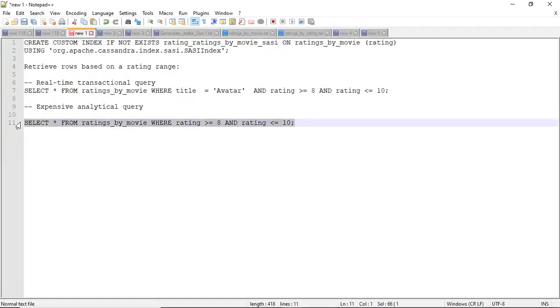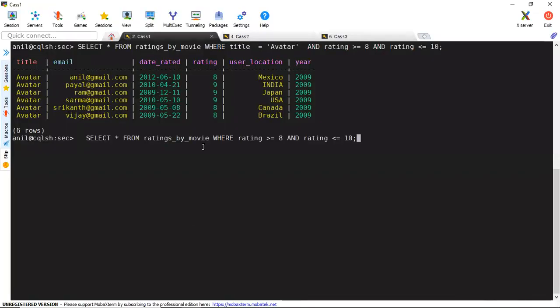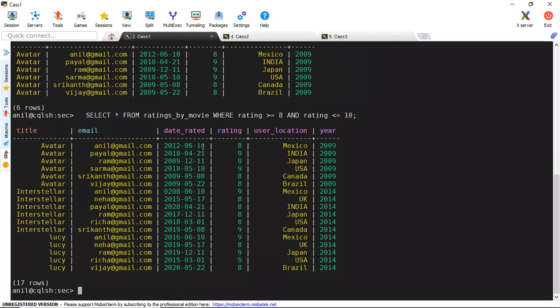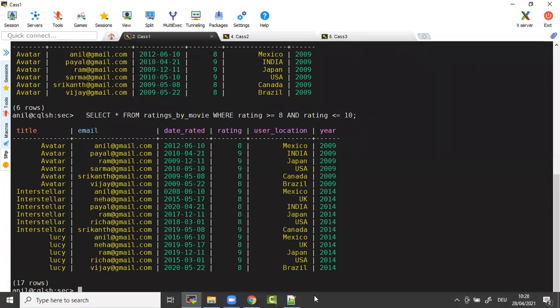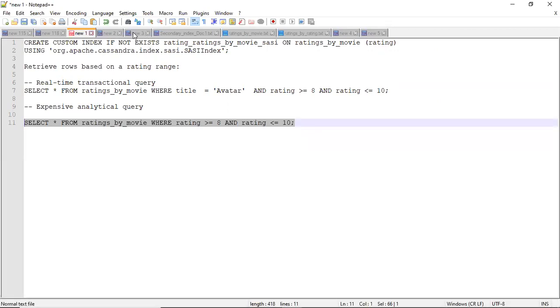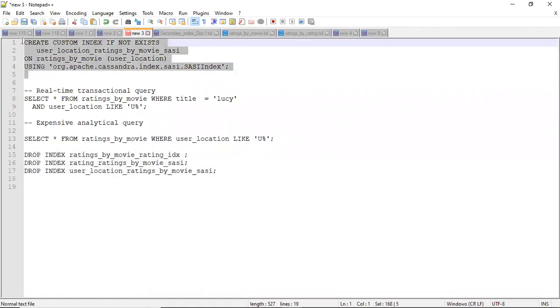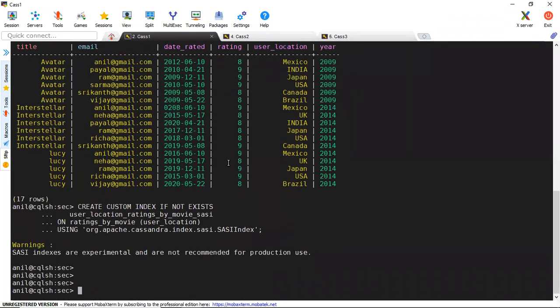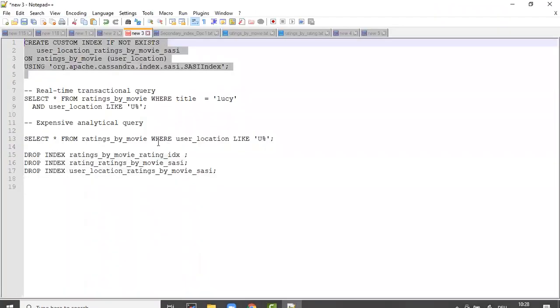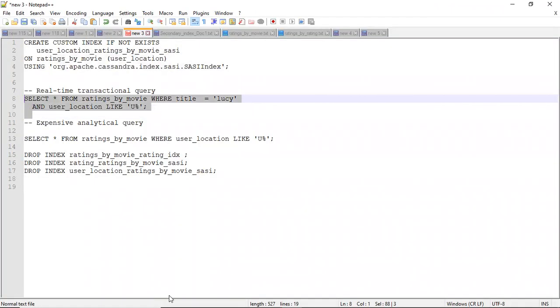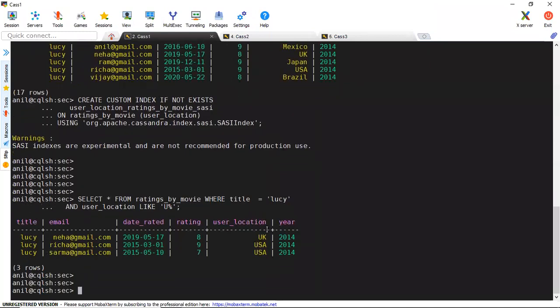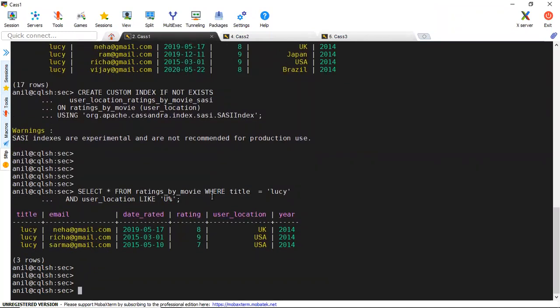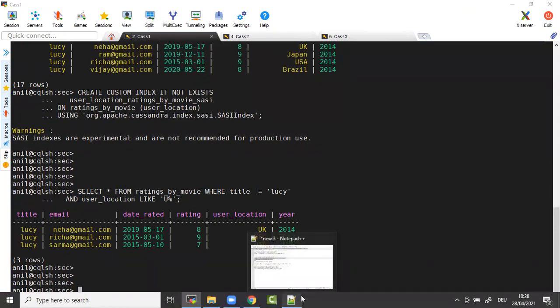Now what is expensive is querying directly on the secondary index, isn't it? Basically it will involve every single node. So those are some inequalities, and let's also create a SASI index on user location, and we'll try to use the LIKE parameter to query the data. So what would be the real-time transaction query? You keep your partition key. That's how you should use the secondary index, and you can get this.